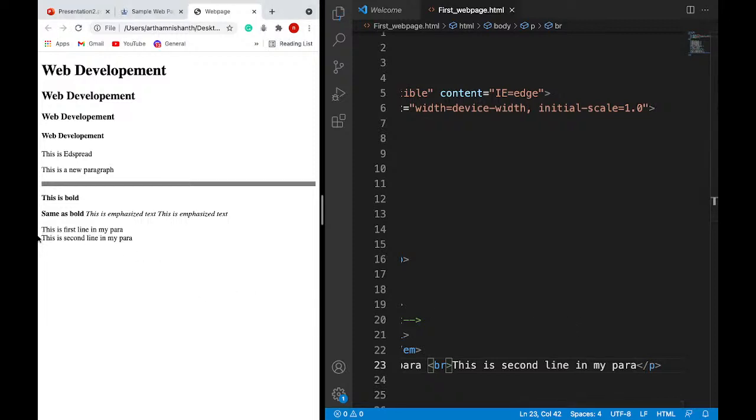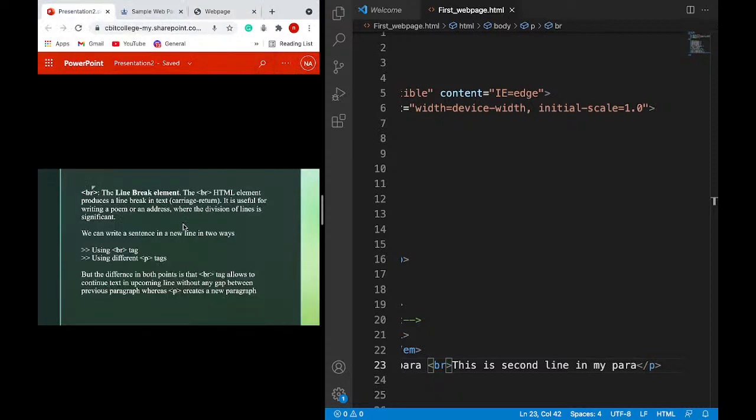Now you can see there is not much space compared to here. Here we'll be having almost a space where a new line can be created, but here this is a slightly small space. It denotes that this is the continuation of the line, but it's in the next line. This denotes it's in a completely different para. So this is about the BR tag.